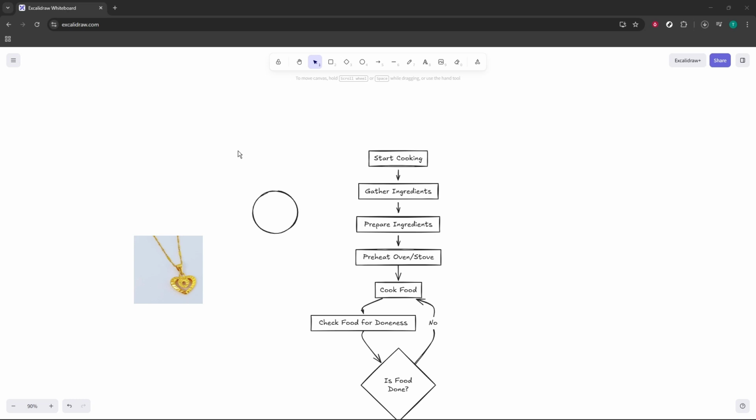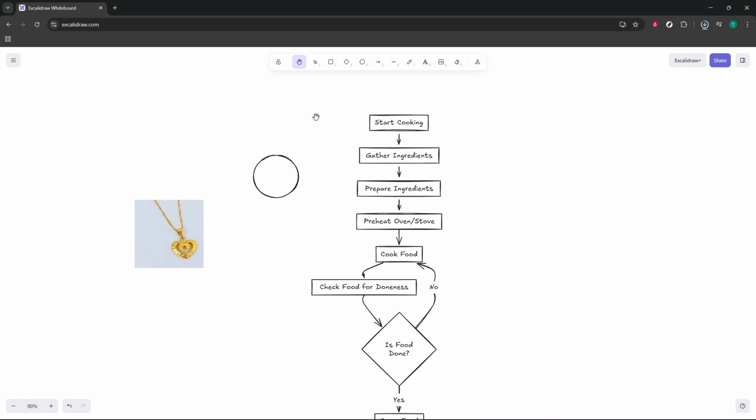First, open your browser and head to excalidraw.com. You'll land on a clean, blank canvas ready for drawing. If you already have shapes on your canvas, you can use those. If not, go ahead and draw something simple, like a rectangle or a circle, using the Shape tool.